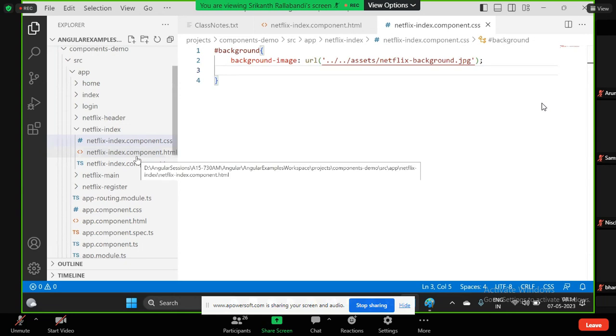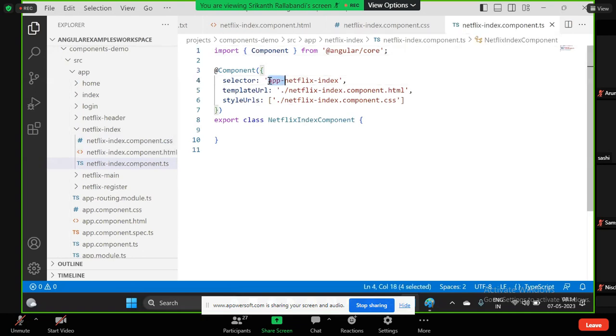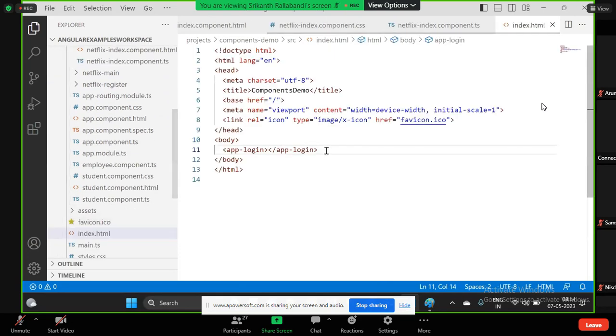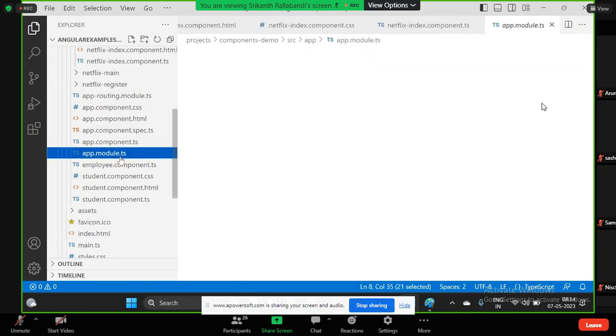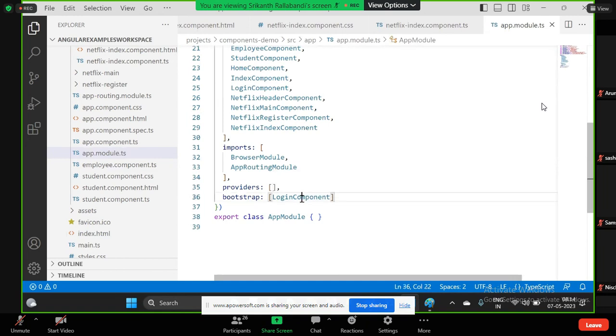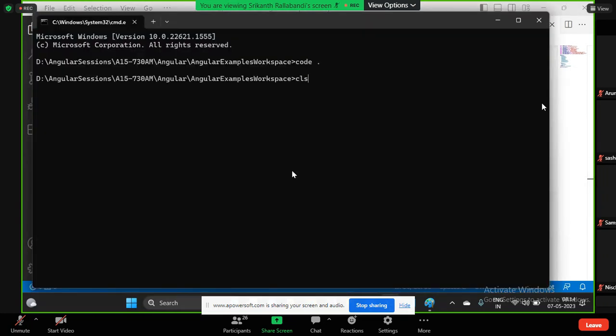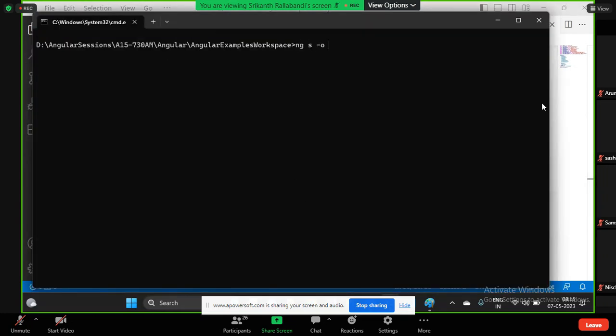And before that, first we run, then we'll come to know how it would be. So app-netflix-index is the starting. I'll go to my index.html, where I'm going to give something like this. This is the one I have given. And after that, I'll go to the Netflix index component and go to the app module. We'll give that one and save it. And now you can run that application. So how could I run? ng serve --project=components-demo.